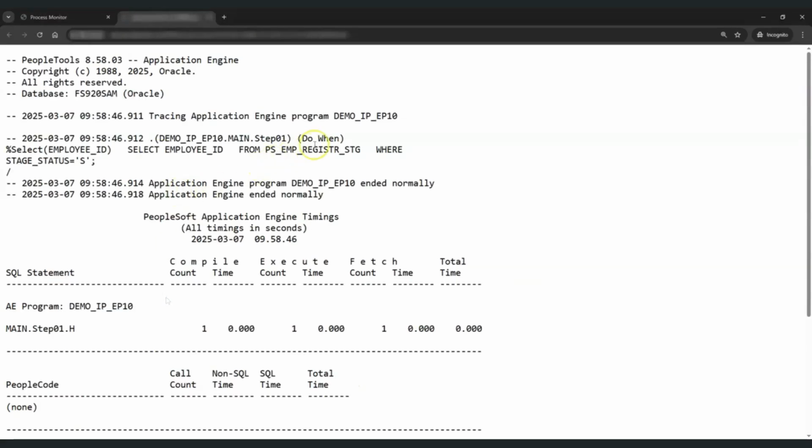Now let's check the AET files. And as you can see, we started with the do when, but this time there was no employee present in the table with stage status as S. That is the reason the subsequent SQL action was not executed. So this is how do when action works.